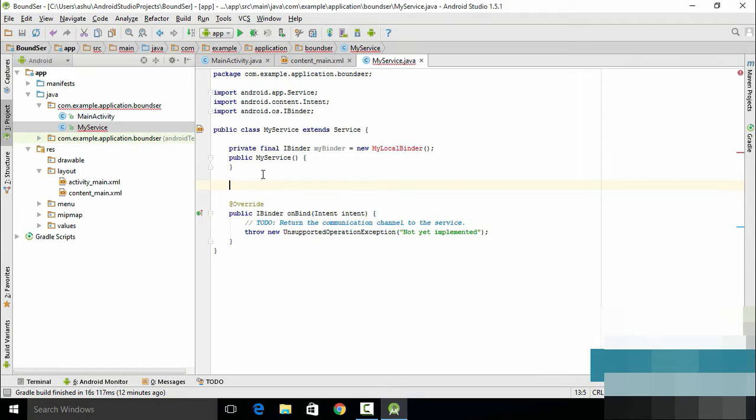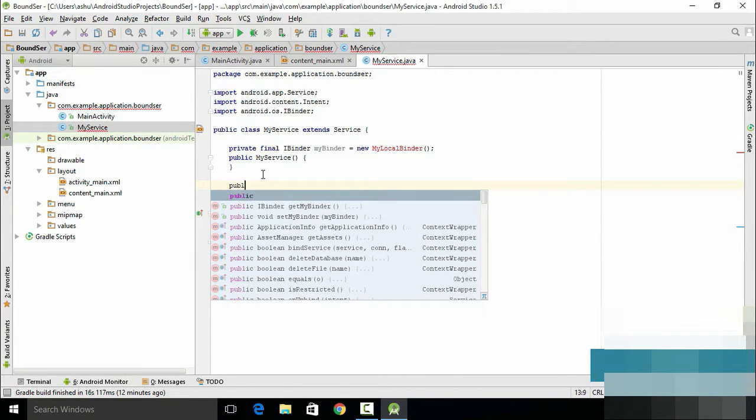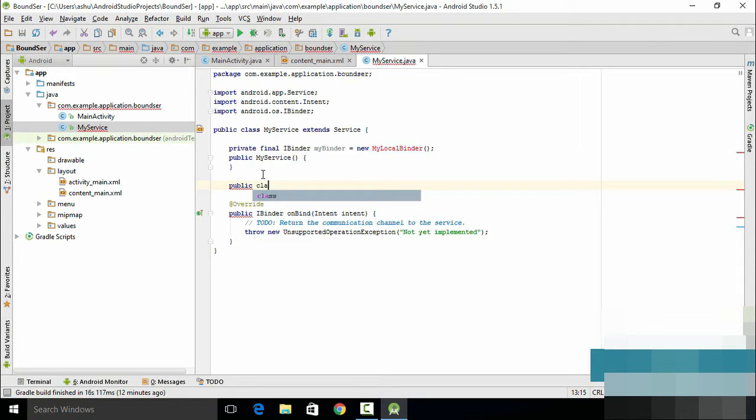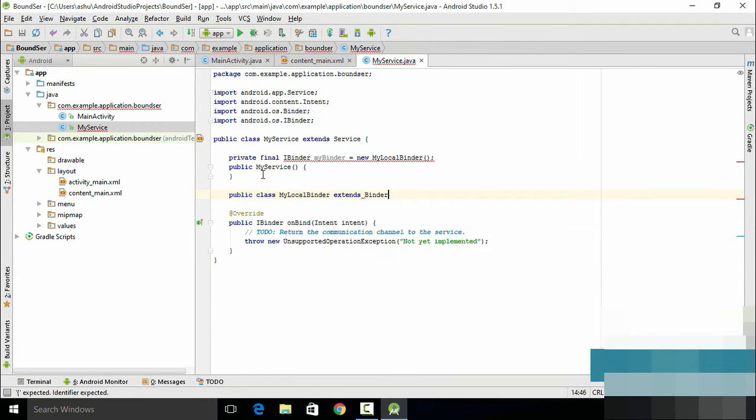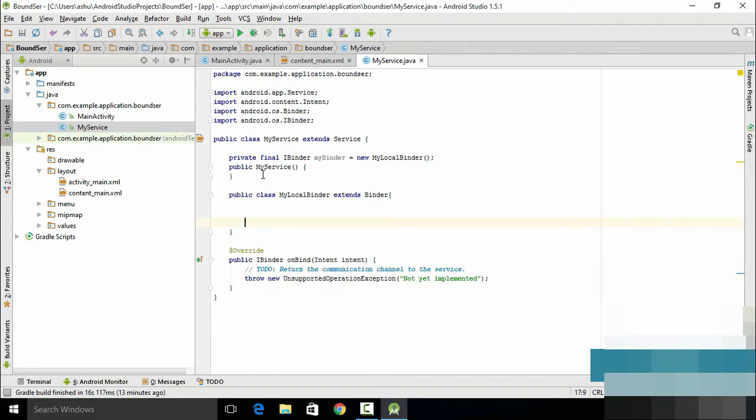So we simply go right here and we create the class. So we type public class, and let's name this thing as MyLocalBinder, the name which we have used here. So we type MyLocalBinder, and this extends the Binder, so we type extends Binder. So as soon as we create this class right here, the error is going to get removed.